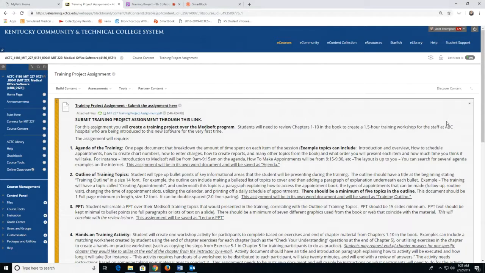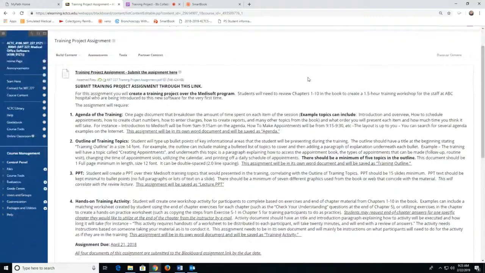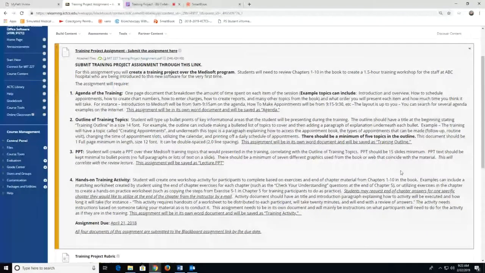So some of the items that you are going to need is an agenda and some example topics, and there's lots of different templates that you can find to use for an agenda. I do want it formatted to look really nice, have a title, Medisoft training session for ABC Hospital. I do want to see specific time increments that's going to be spent on each topic.